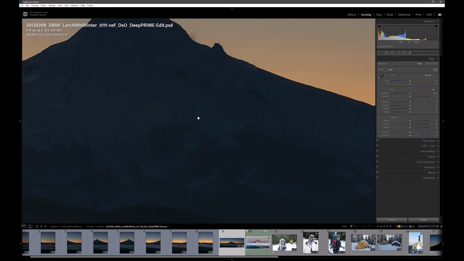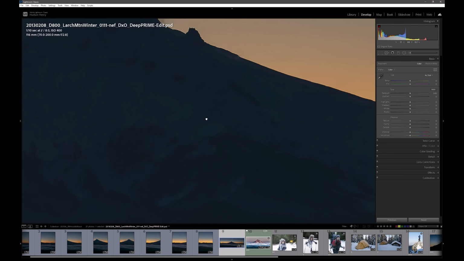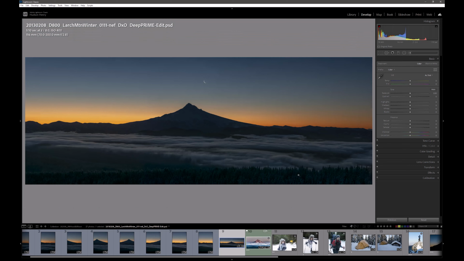Looking better yet to me. Yeah, less detail, less blue, not a lot, subtle. So those little subtle moves. Wow. Editing is so much better now than it was back in 2013.